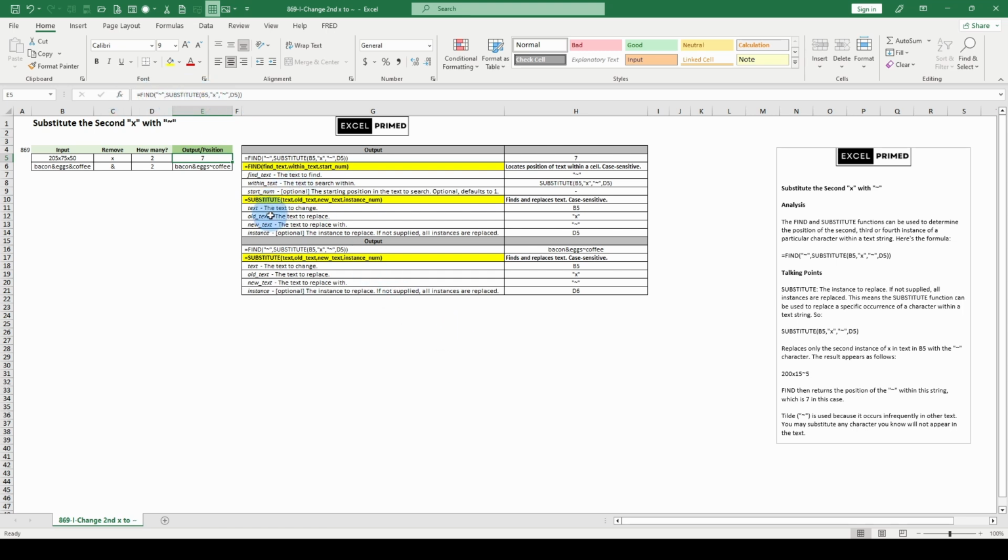Remember, substitute has 4 arguments. 3 required, 1 optional. Here, we're going to use all 4. Why? Because the 4th argument tells us where to replace whatever we're trying to substitute. We have text B5, which is our dimensions. We have old text. Well, it's X. We could point to here, but let's just hard code it.